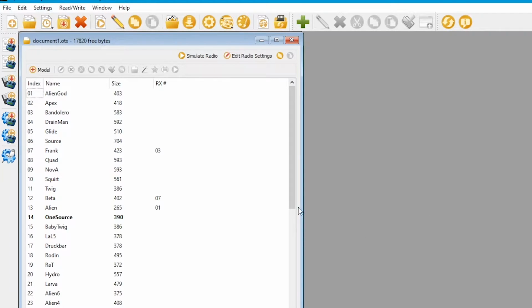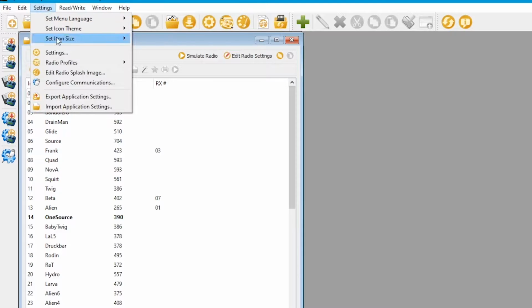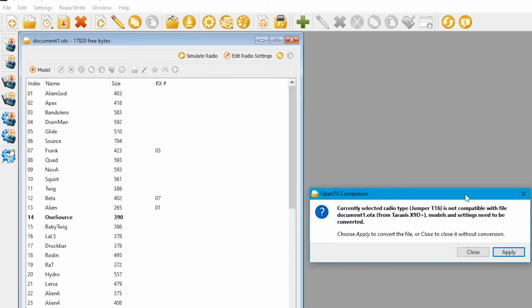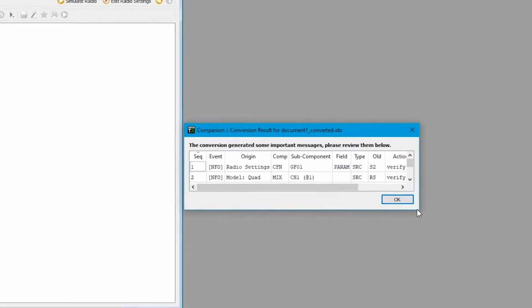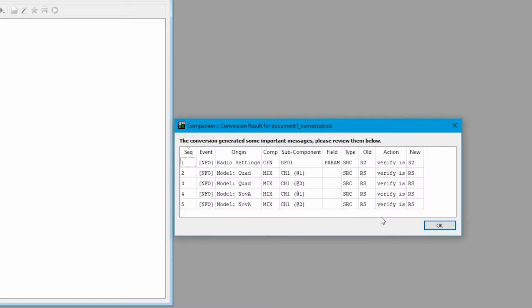All right, so now that you have it connected, you will go into your settings, and you are going to switch your profile over to the Jumper T16. And it's going to say, currently selected radio type Jumper T16 is not compatible with the file document from the X9D. The models and settings need to be converted. So we want to choose apply to convert the file, or close to not convert it. Well, we are trying to convert it, so we will hit apply. And then you will see here all of the things that need to be converted, and we will hit OK.